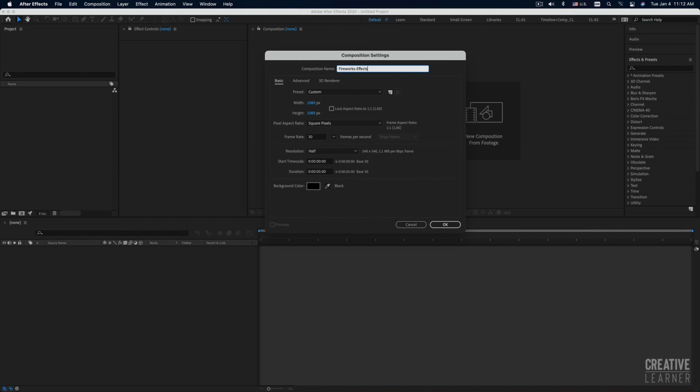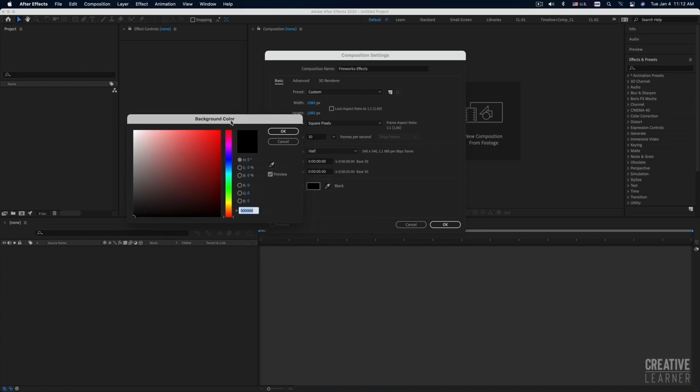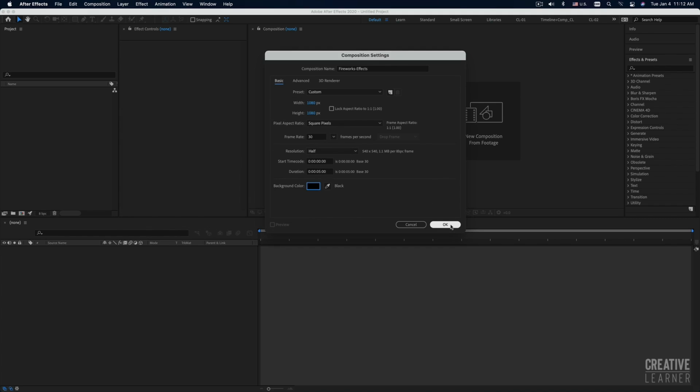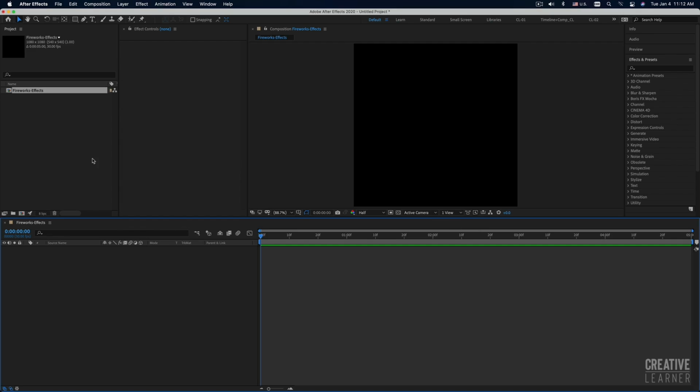So I will be using the Particle World effect, and for the size, keep it like that. It will depend on you. And then here is a color thing. This is not the real color, just for viewing purposes only. So I will click OK, just like that. And then we have the composition and the timeline window is activated now.